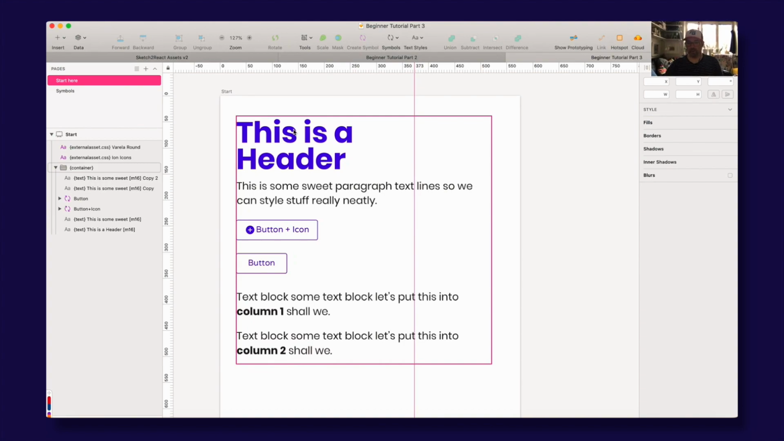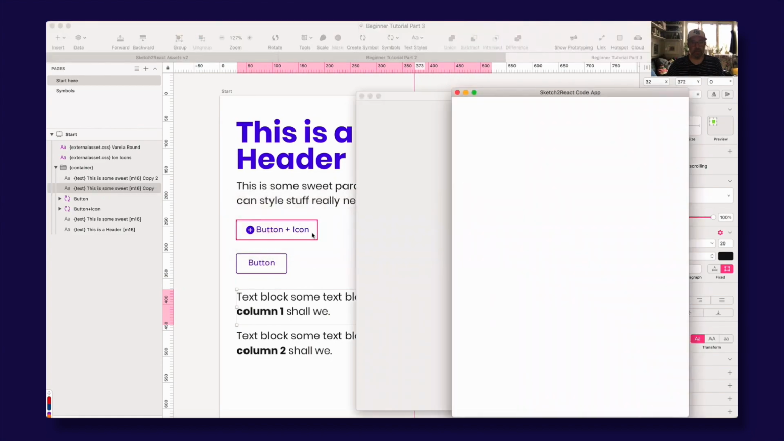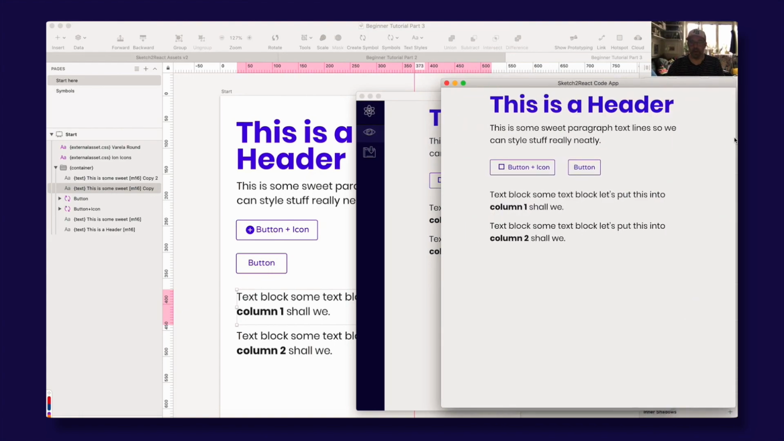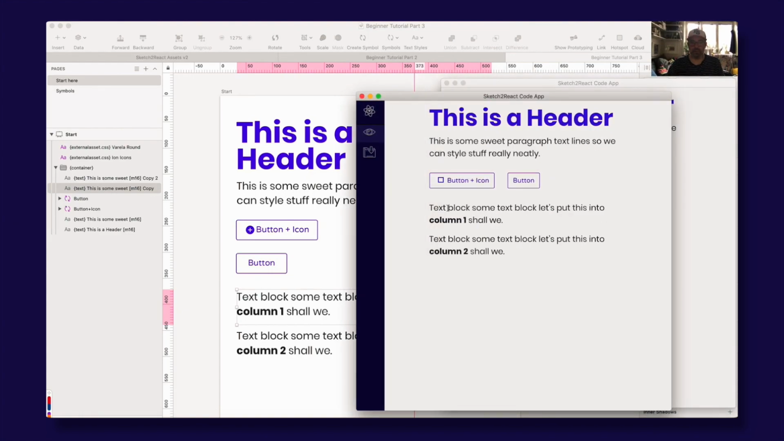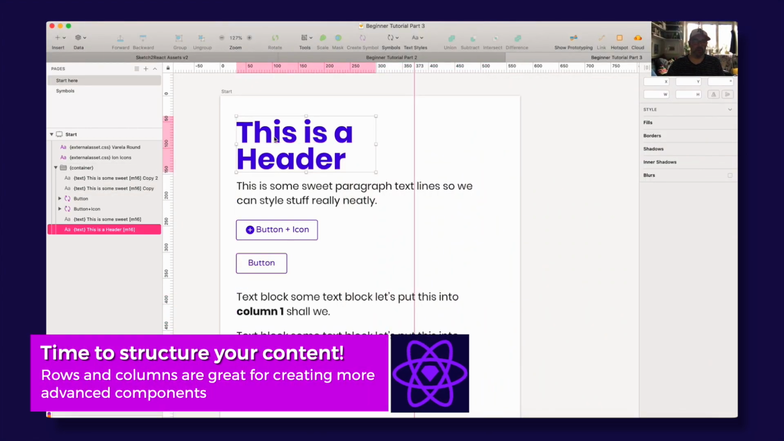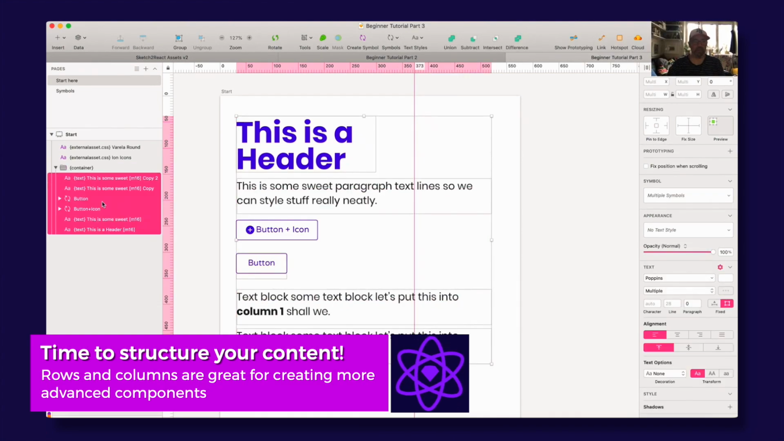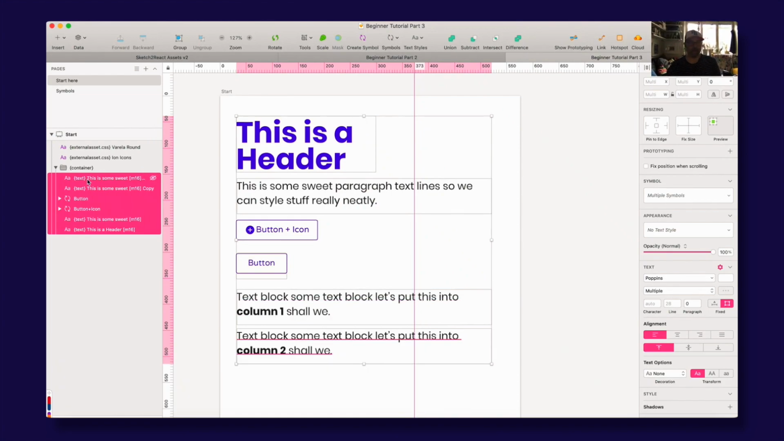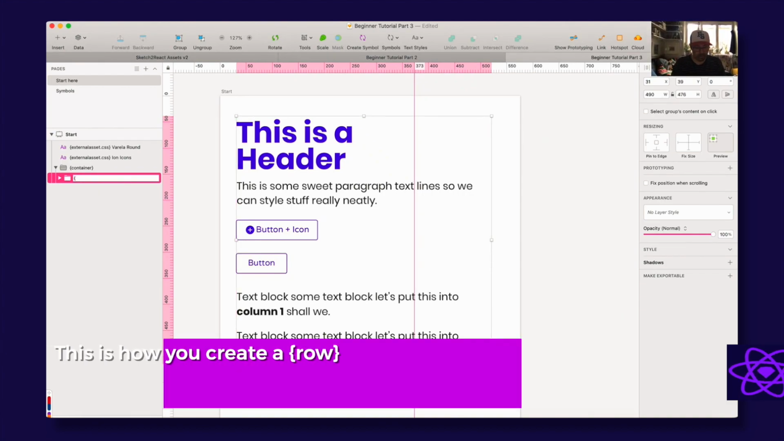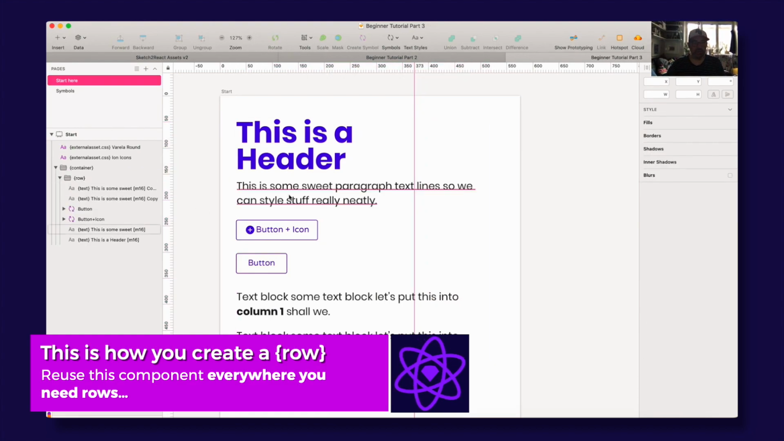Now we are in part 3, and I have created some more text here. It looks like this in our code app. Let's put these into rows and columns. First of all, we have everything in a container. That's great. Let's take all of these nodes and group them and call this {row}. Save. Let's check it out in our code app.